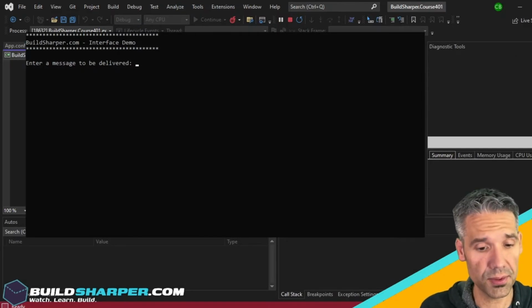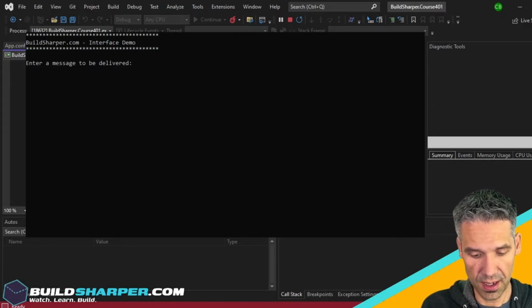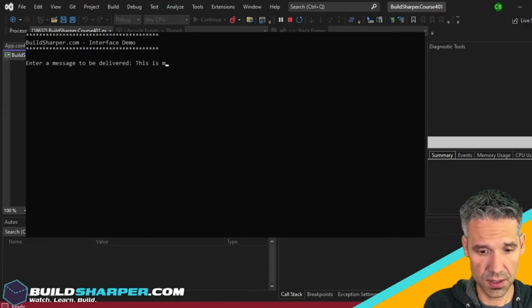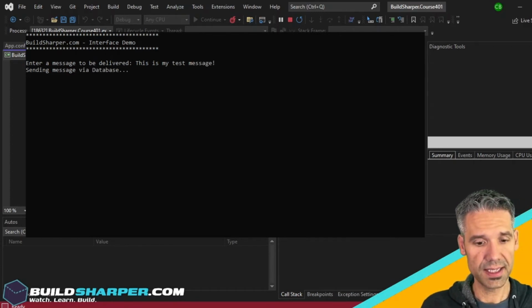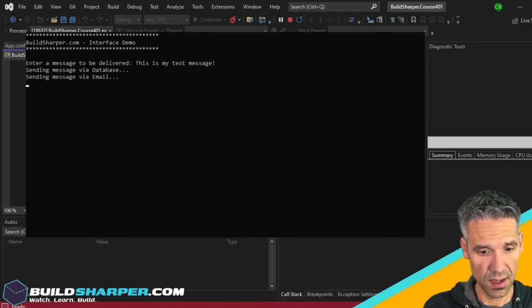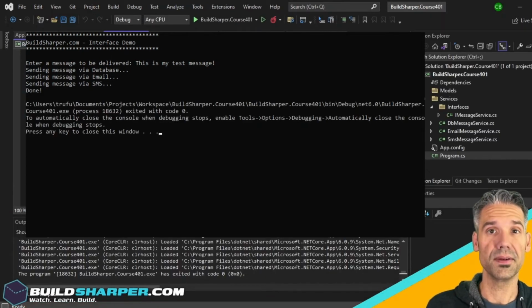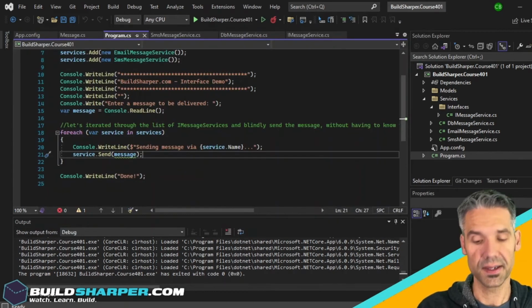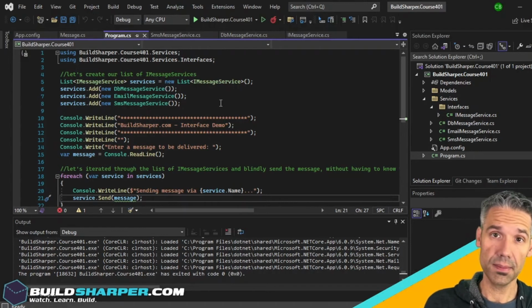All right, so we've got the buildsharper.com interface demo. Enter a message to be delivered. This is my test message, exclamation point. Okay, sending message via database. There's via email, and then finally via SMS. And we're done. So let's take a look. As we said, there's three different implementations of our message service. One's in the database, one's in email, and then one is SMS.